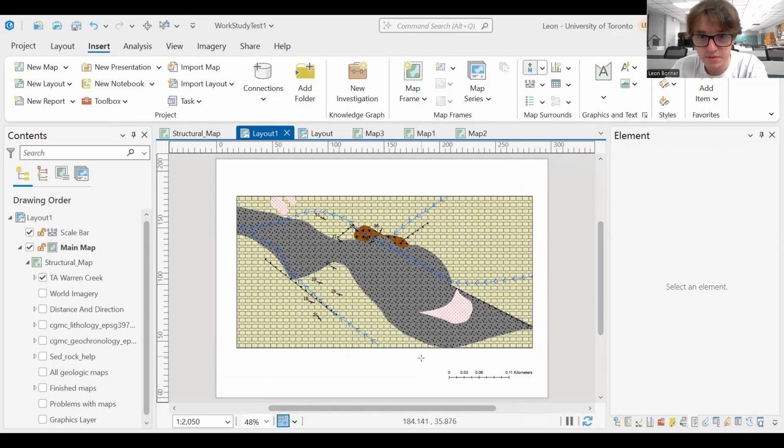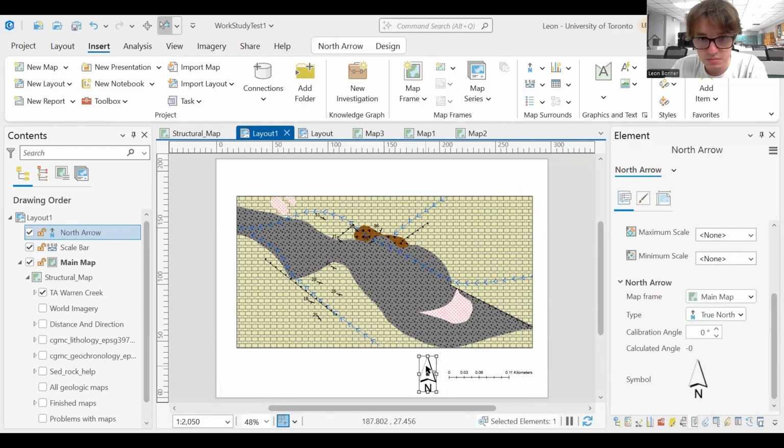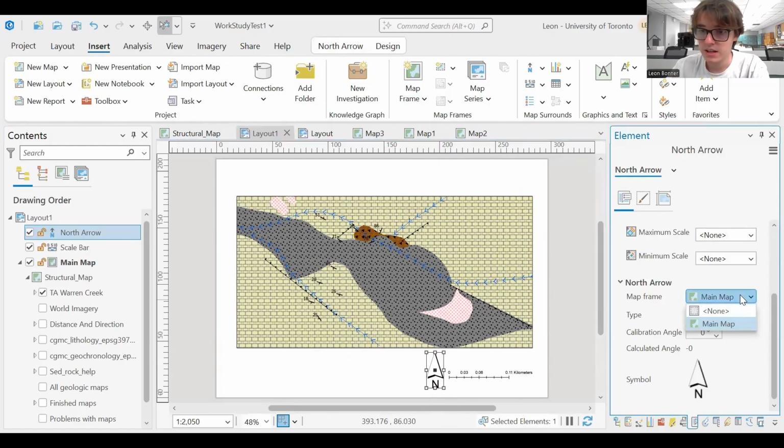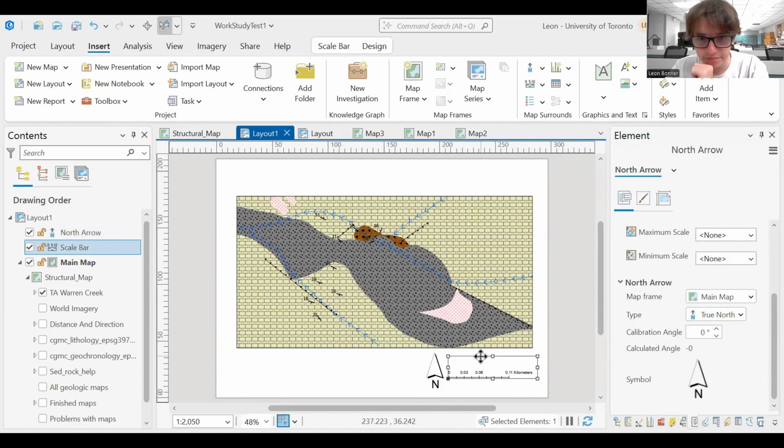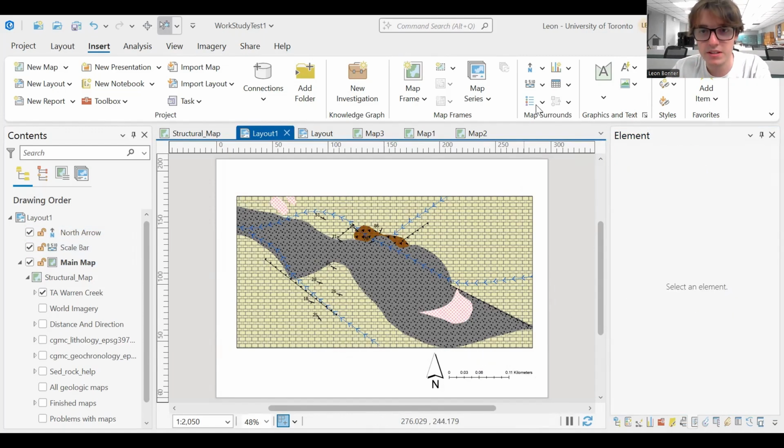You just click on it, same as before. You just drag roughly where to put it, and we'll just put that next to the scale bar. Same thing, it's the main map. You can change the type of north that you want, but for this, I think just keep true north. But if you need to, you can add map north, magnetic north, things like that. And with that done, then we can move on to the legend.